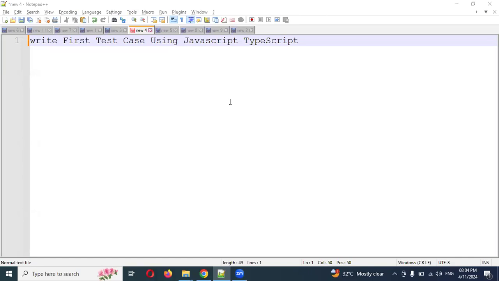Today we are going to discuss our first test case using JavaScript and TypeScript. I'm going to teach you both languages because both are the same, only the creation part is different. The way we are going to do everything is the same. That's why I'm going to use the same playlist. I don't want to create another playlist and make it clumsy.